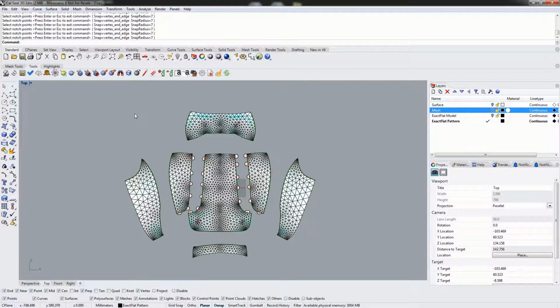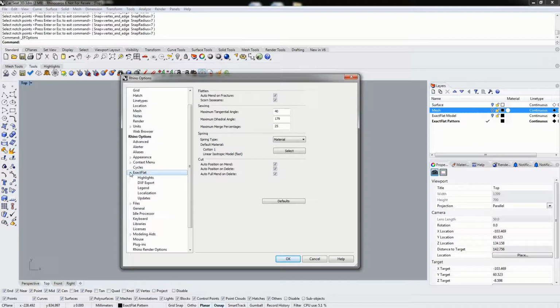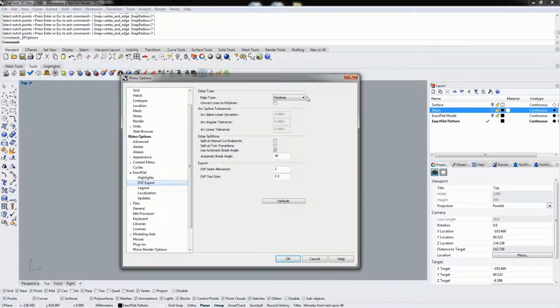So with ExactFlat, we're just going to have a quick look at our options here, and if we expand the ExactFlat section, we're going to go to DXF Export. Right now we're going to create our DXF. We're going to export it as polylines, although we do have the option to export it as arcs and lines as well as splines and lines. We're just going to export it as polylines, and we're going to create a seam allowance of, right now we're working in millimeters, so we're going to add a seam allowance of 10 millimeters to this piece.